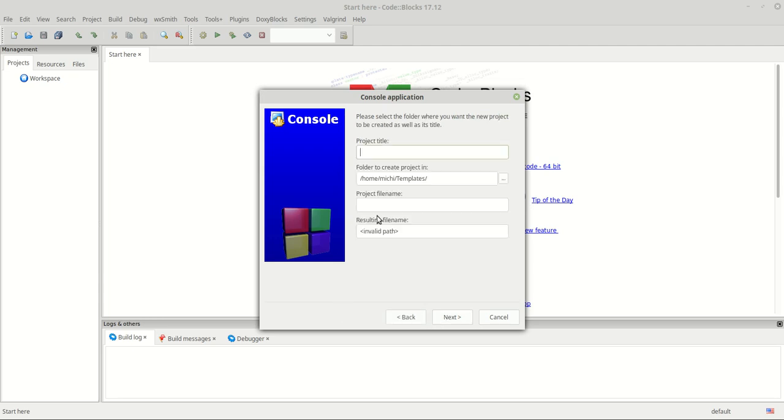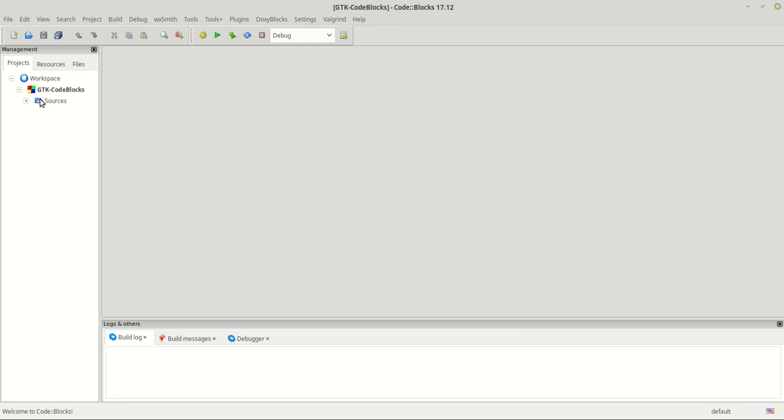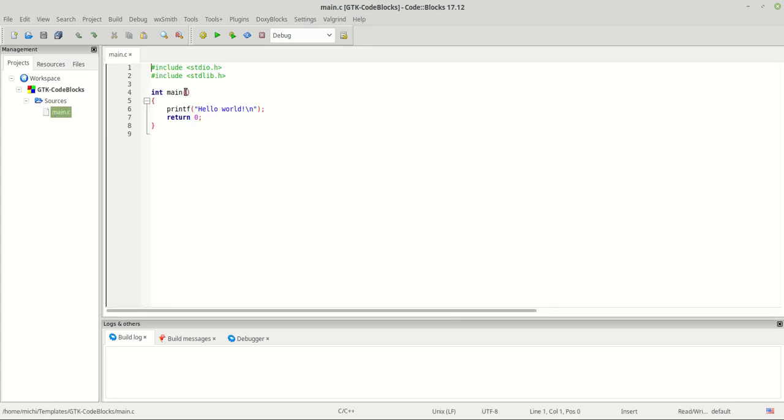I gave it a name, GTK Codeblocks, whatever name you are giving. Next, I'm going to finish it. Now we have our demo program here. I'm going to remove this part here, and I say include gtk/gtk.h, and then of course here we are going to call gtk_init.